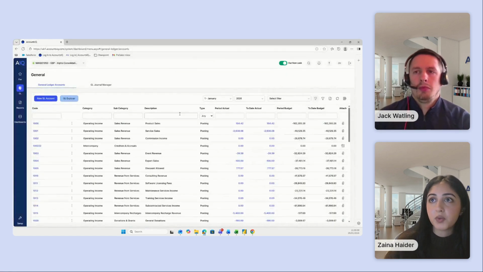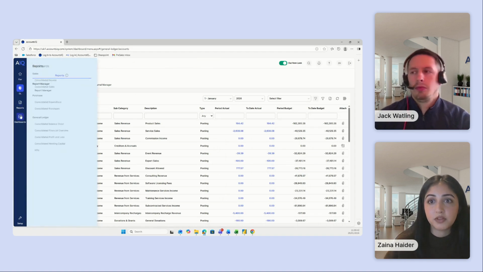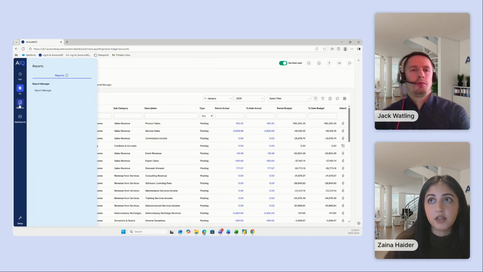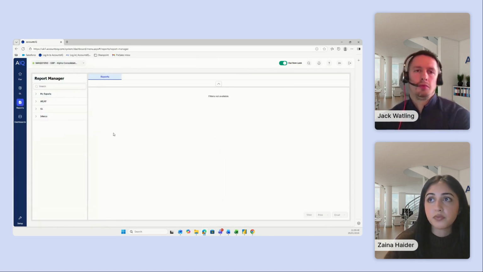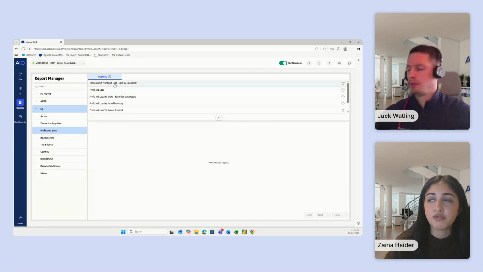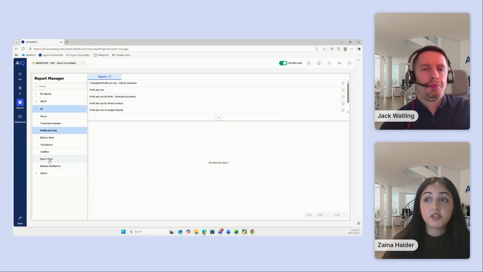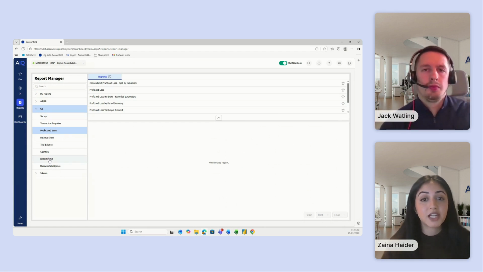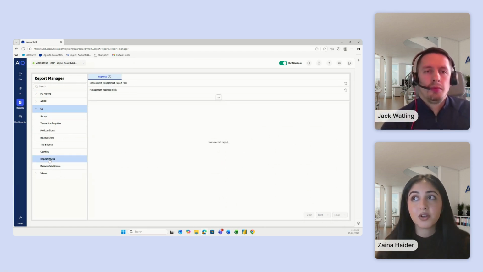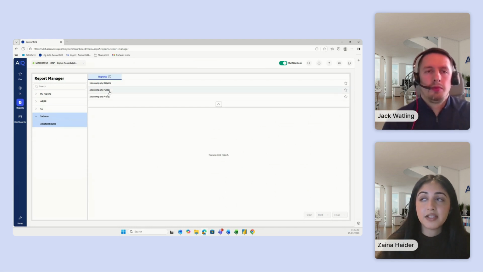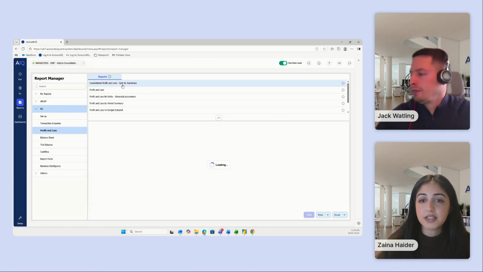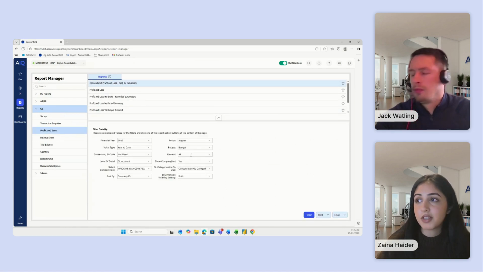But what I wanted to show you were the number of reports and dashboards within the consolidation layer. So within the report manager, you'll be able to access a suite of reports such as your consolidated profit and loss, your profit and loss by period summary. You'll also get the same report pack as Jack showed at an entity level, but on a consolidated layer. And what we also offer is an intercompany matrix.